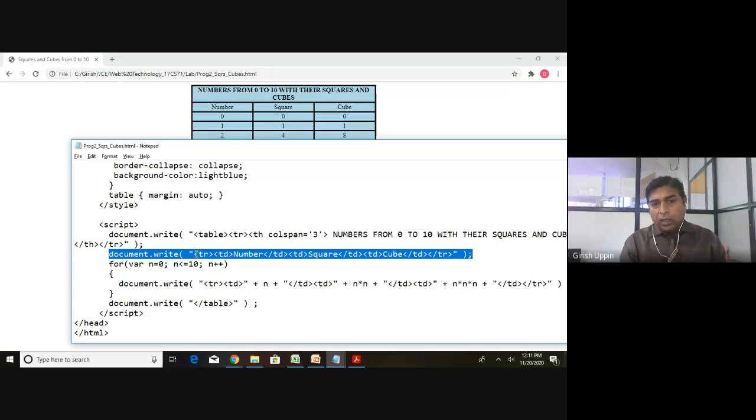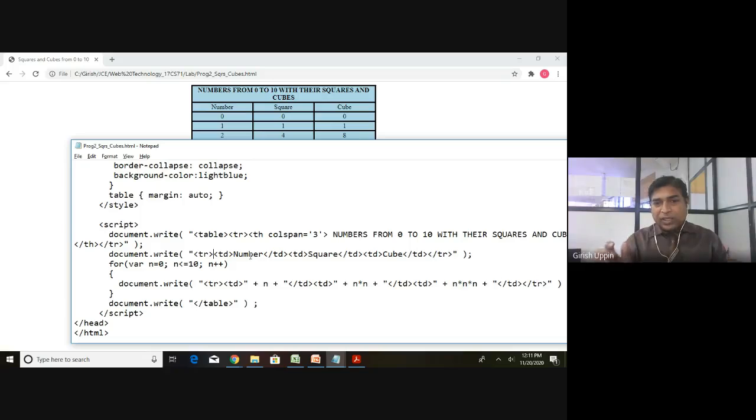For that, what we are doing is creating one table row. Inside that table row, I have three cells td, with the content number, square and cube. And the next rows are created dynamically, right? Here they have given 0 to 10. Initially the 0th row will be created with the 0, 0 and 0 values. Then it becomes 1. This number would be 1, 1 and 1. When n becomes 2, that particular row will have 2, this would be 4 and this would be 8, and so on. That is how we are going to create it.